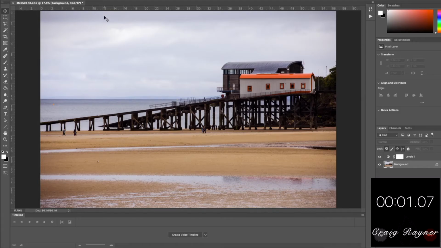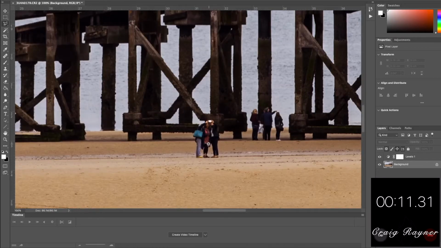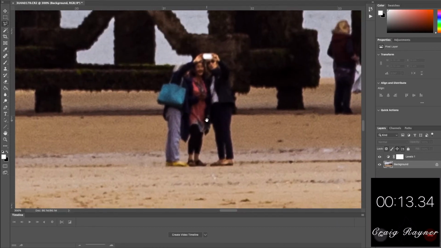Okay guys, so what we're going to do is go over to the left hand side, click on the lasso tool and make sure we're on the polygonal lasso tool. The shortcut is L, and we are going to zoom in to the image in the area which we want to remove, which unfortunately is these three lovely ladies taking a selfie outside Tenby's lifeboat house. And what we're going to do is just go around them as you can see.